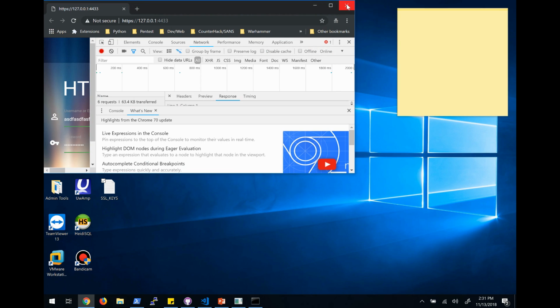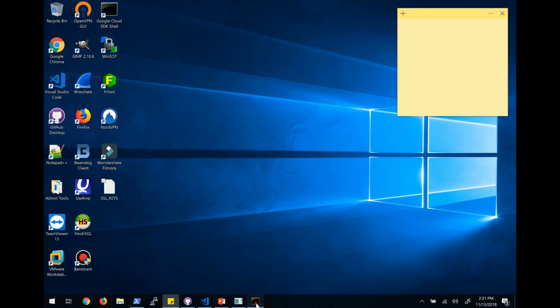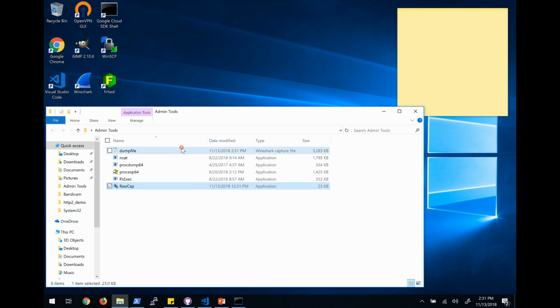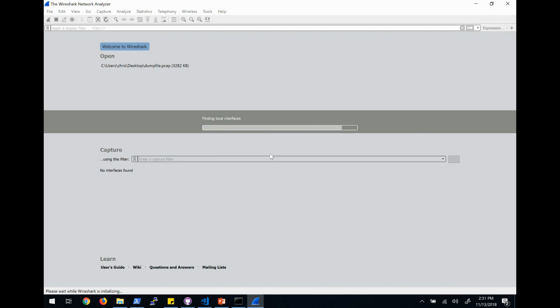Let's go ahead and close our web server. Let's make sure our keys. Yep, there's some more keys for each of those requests that we made. And then let's go ahead and close our traffic capture. And then we're going to open up our PCAP. Let her open.